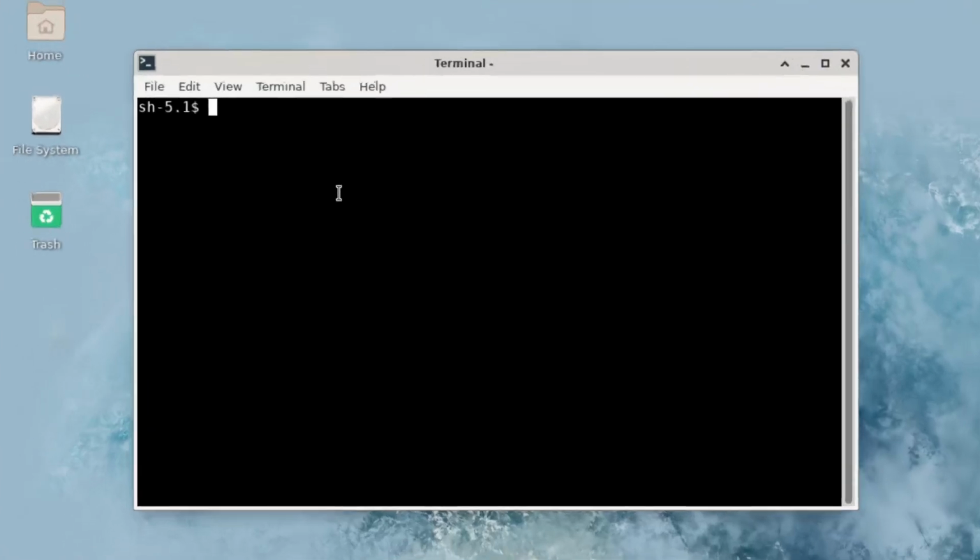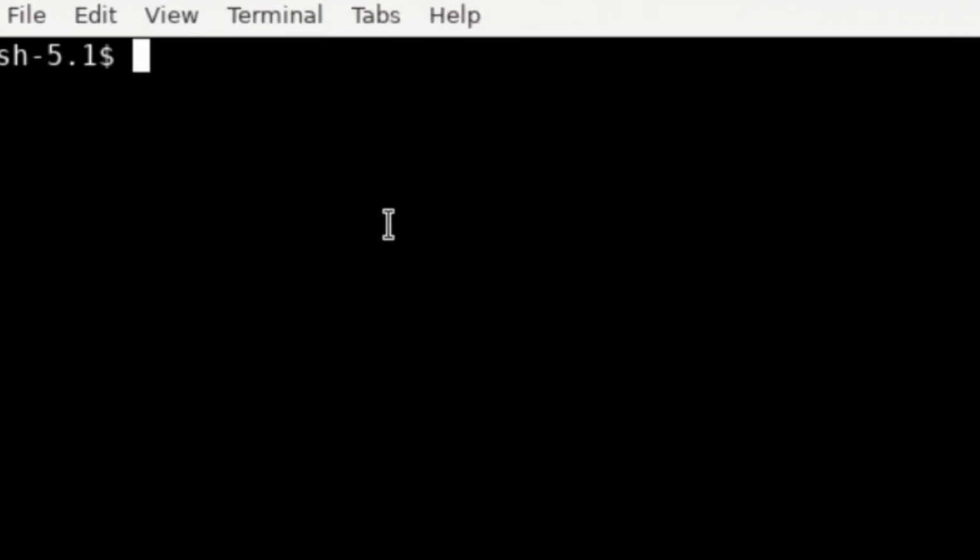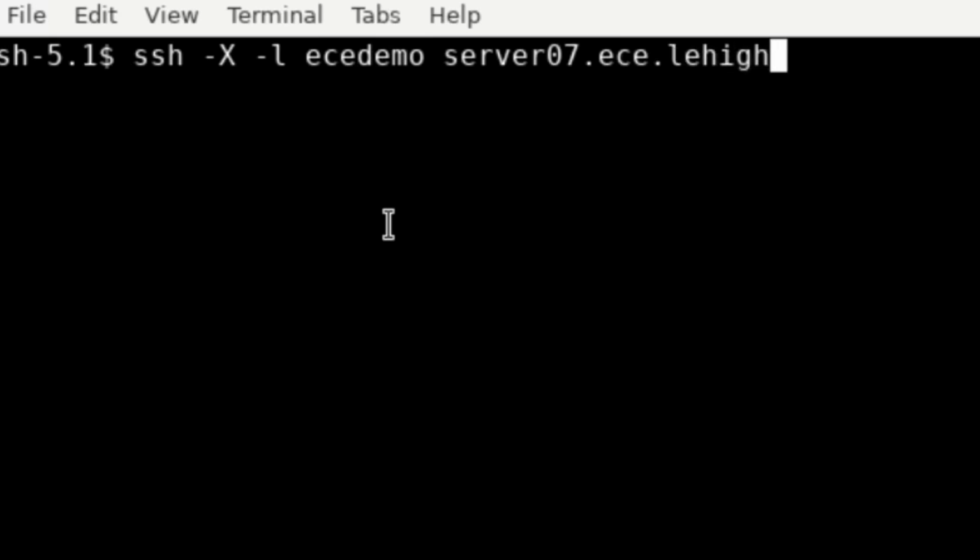Okay, so what we're going to do next is SSH over to another computer, and we'll type in -X so the graphics are tunneled back, and -l, and again I'm using the ID ECE demo, and you would type in your user ID here obviously. Then we're going to go to server 07.ece.lehigh.edu, just picking a random server. I don't think I've been to this one before.